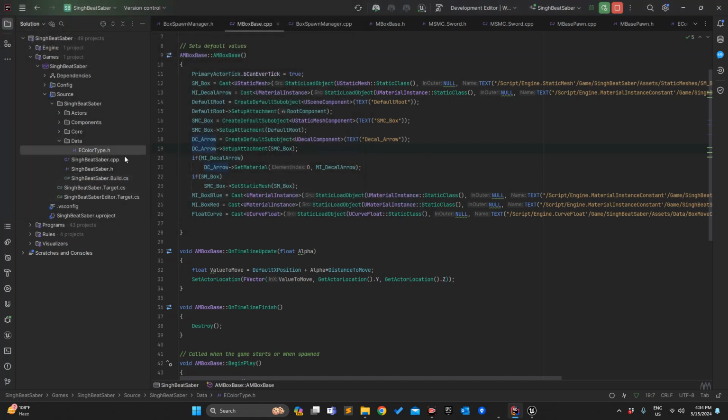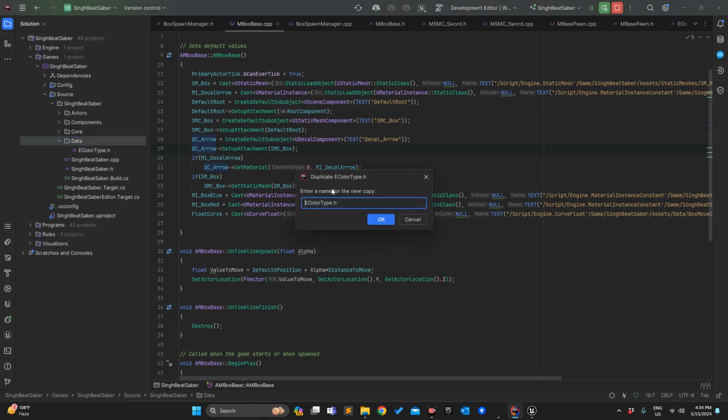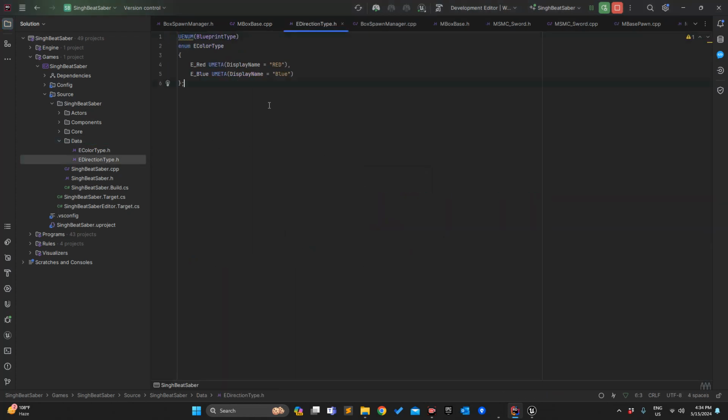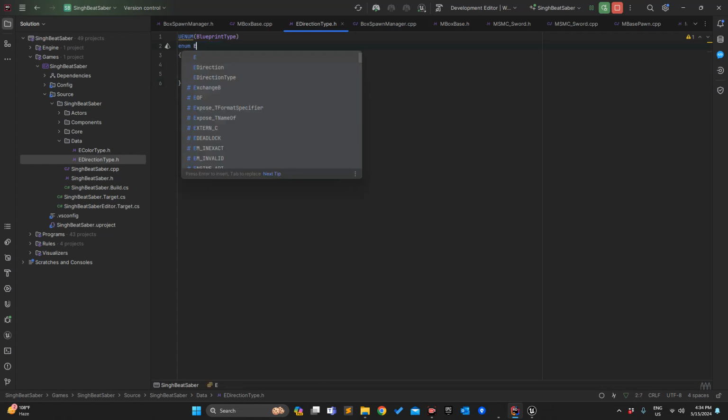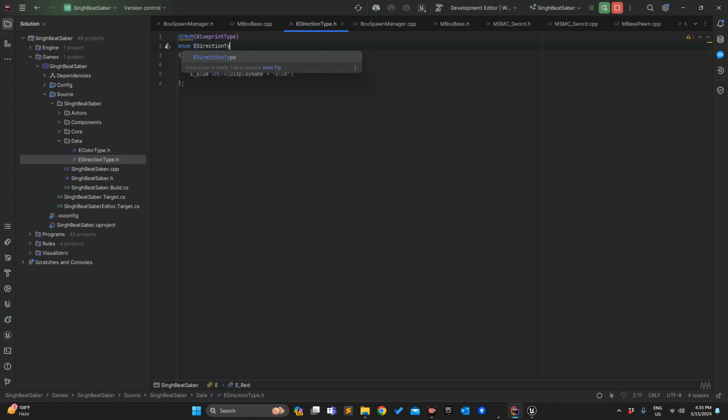Okay, it's not okay, I have done something wrong. Control C, Control V, E arrow direction, or direction type, because we will use the same thing when we compare the sword, then it makes more sense. So E underscore E direction type, press OK.